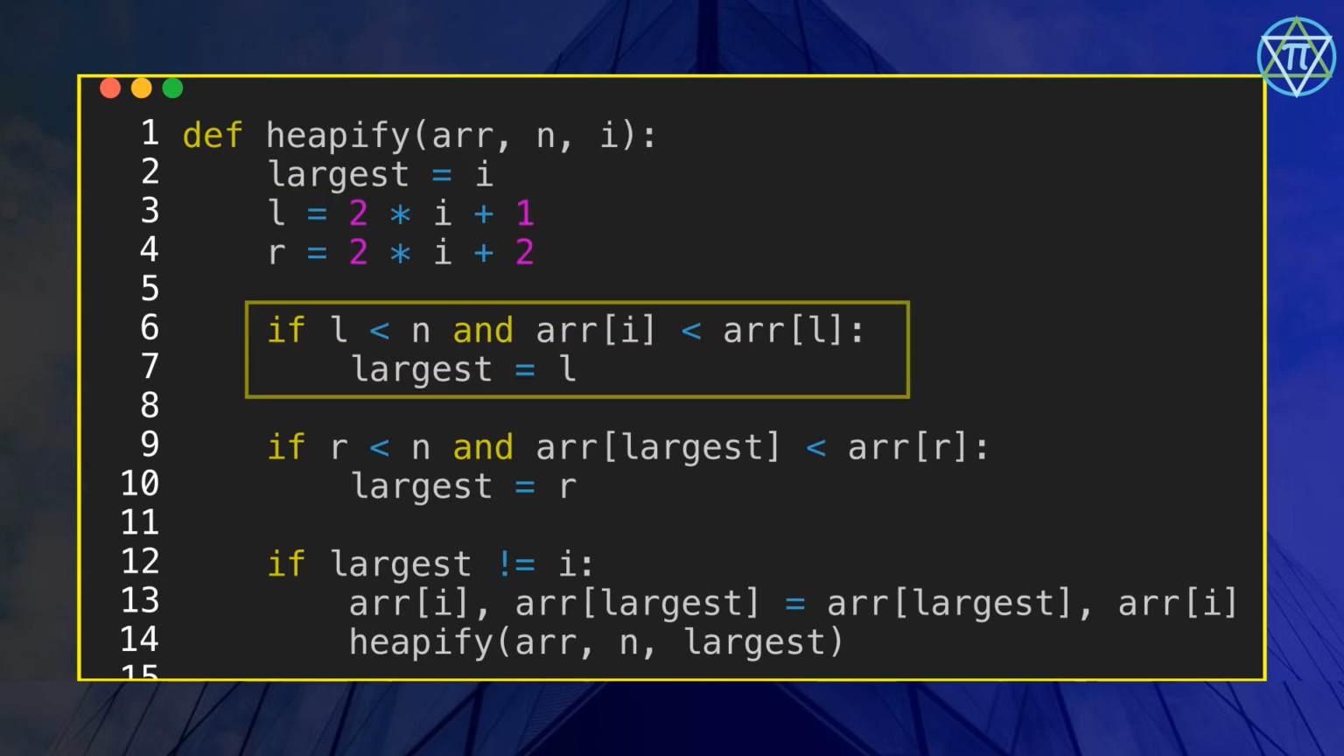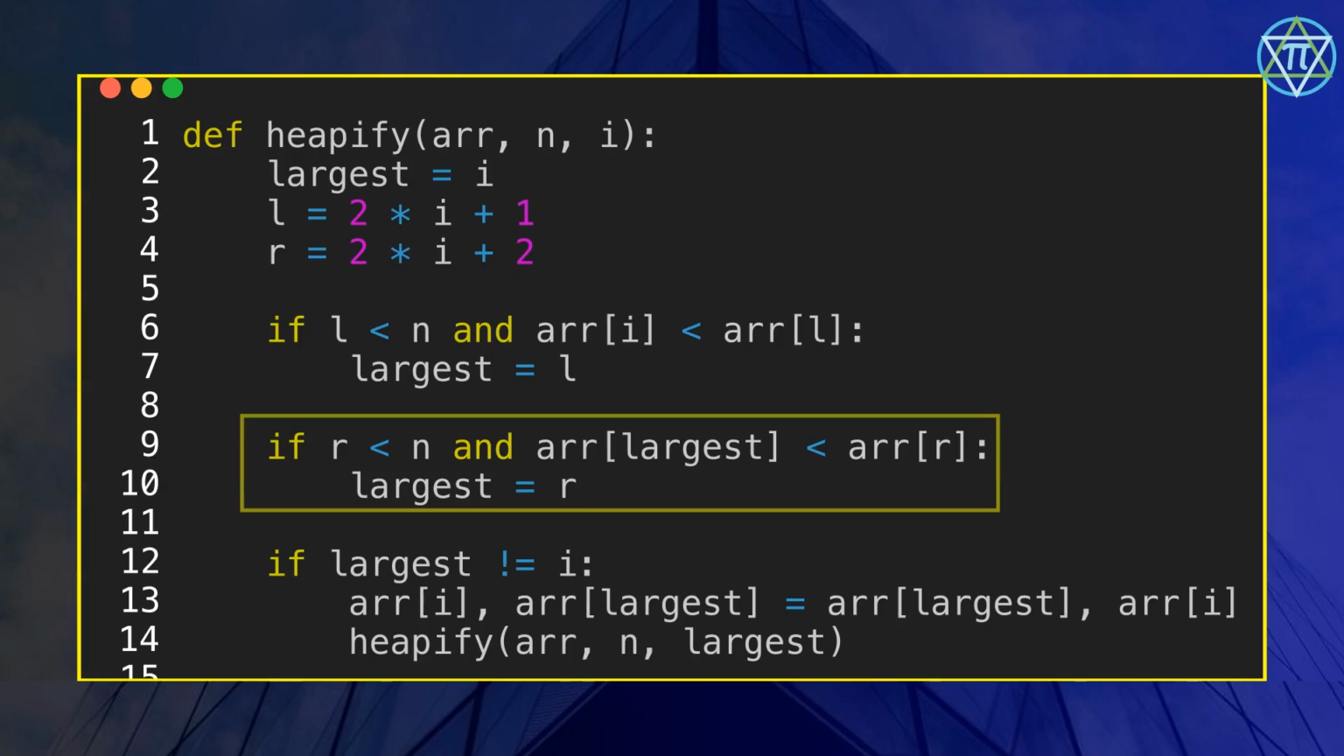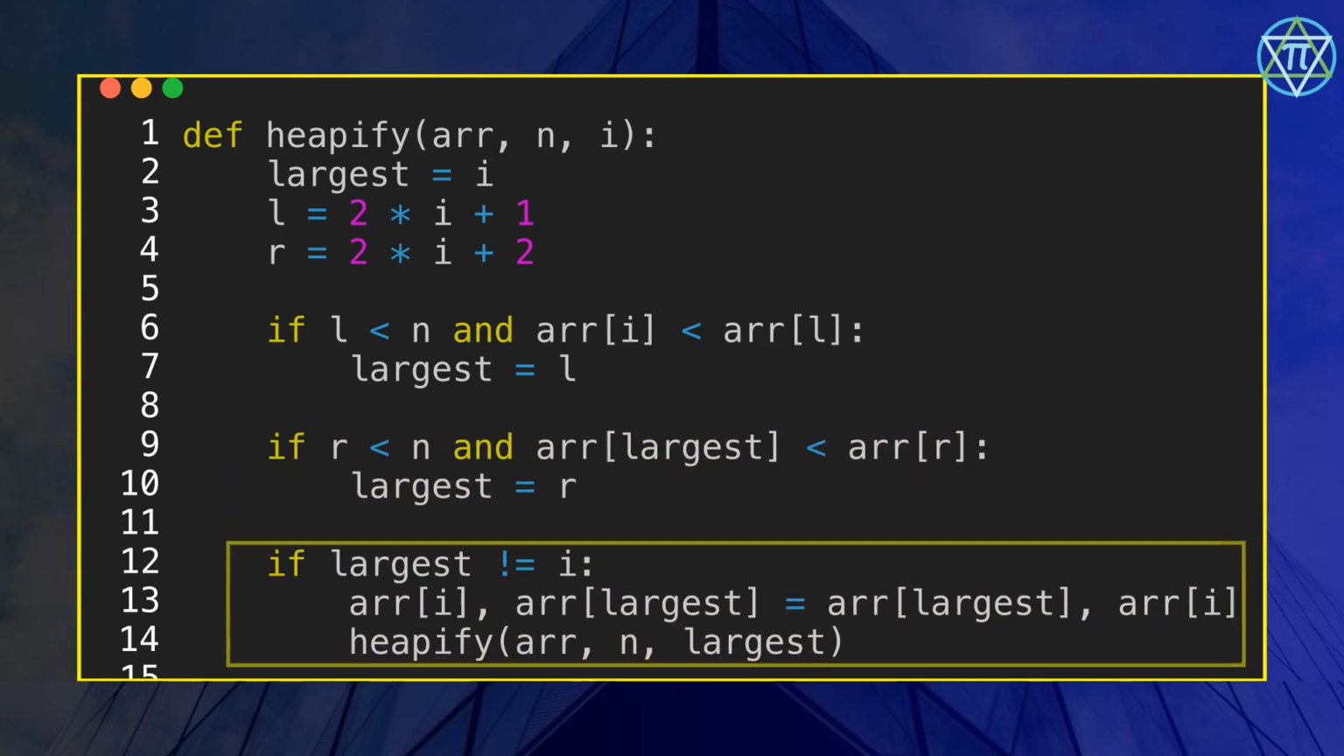Next, we check if the left child exists and if it's larger than the root. If the left child is within the bounds and larger, we set largest to the left child. Now we do the same thing with the right child. If the right child exists and is larger than the current largest, we update largest to the right child.